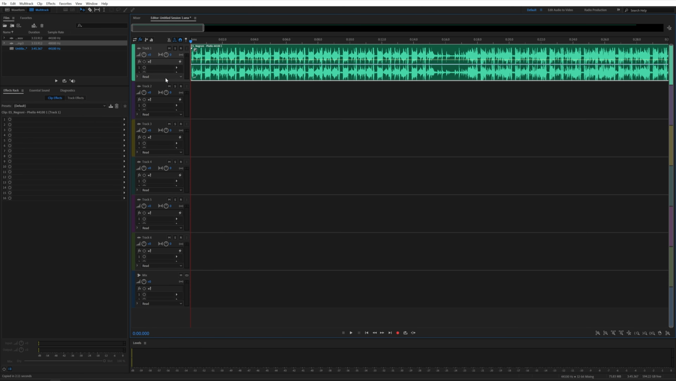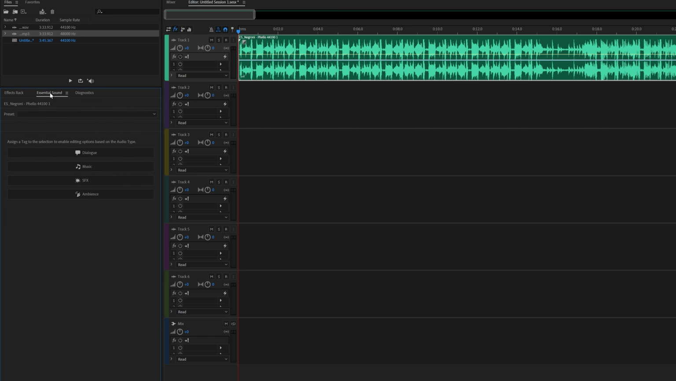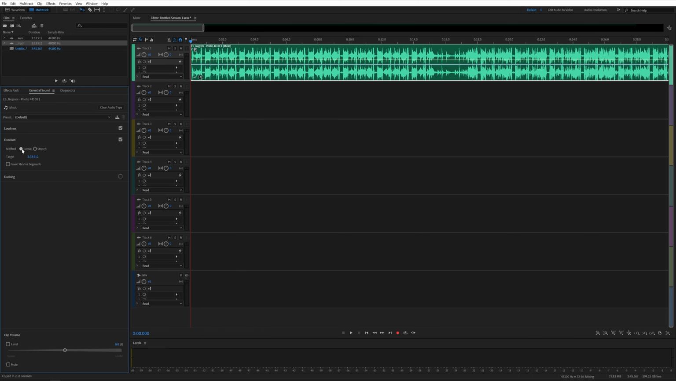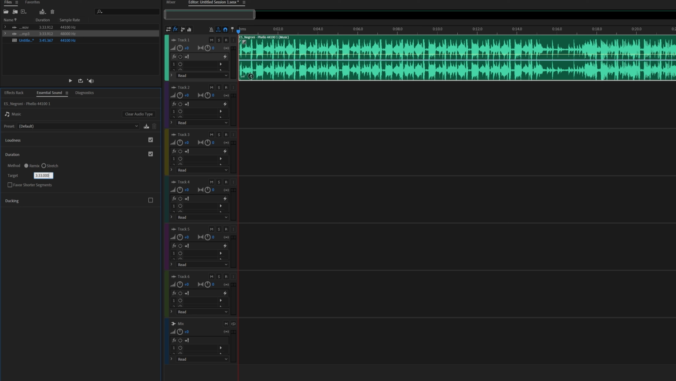Then once it's done populating, you go to your Essential Sounds folder here, click on that. And then you go to your music presets here, click on that. Then you go to duration, click on that box. Then you go to remix, click on that button. And from there, you can adjust your target length. In this case, it'll be about 1.5 minutes, we'll say. So we'll change this to 1.5 minutes.